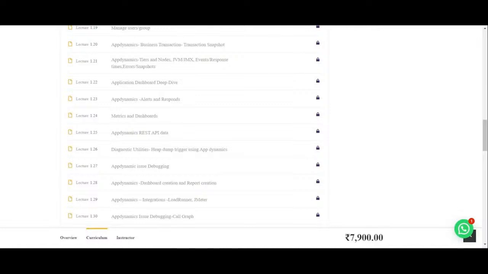And at the same time you can build alerts and response. AppDynamics by default provides some health rules, alerts and response. There are default rules which are configured in AppDynamics, and you can also customize those alerts. Let's say you want to put a warning when CPU has reached 60, or you want to send an alert when it reaches 80. You can very well do that.